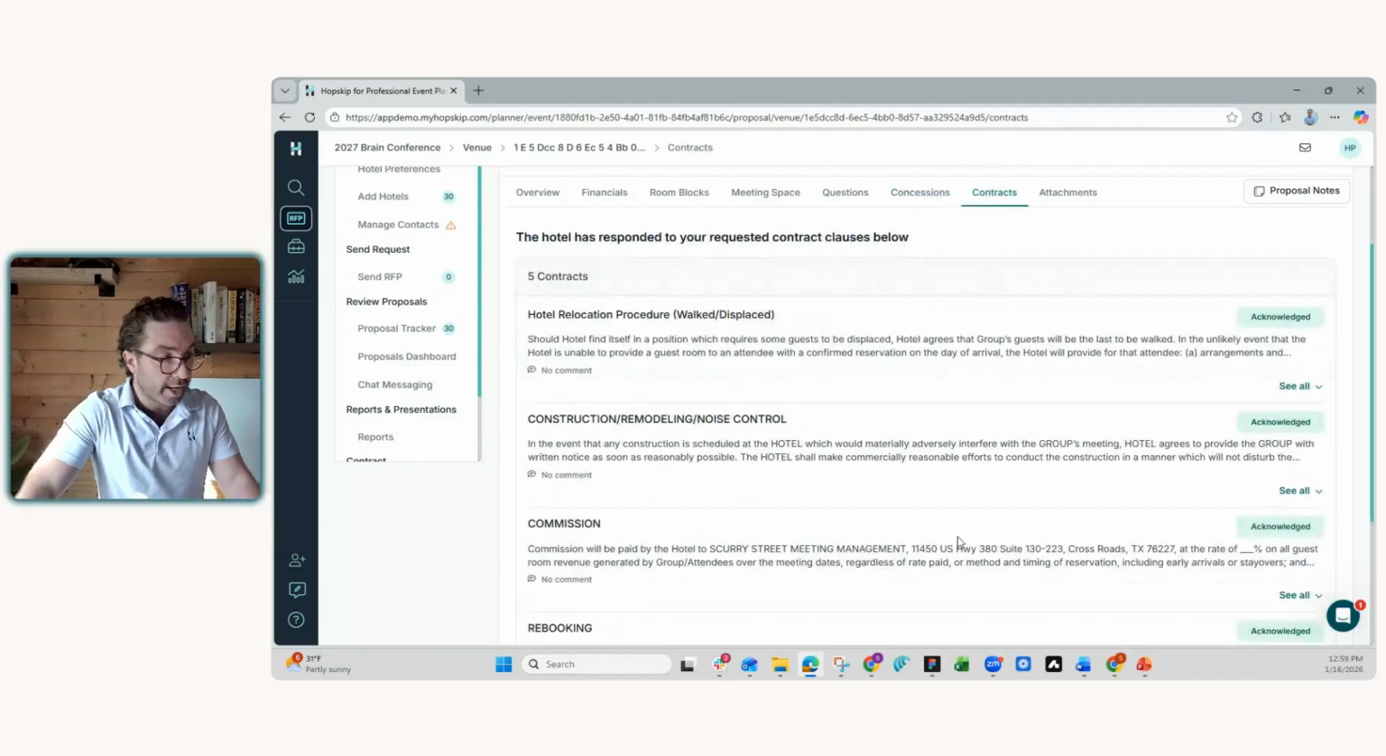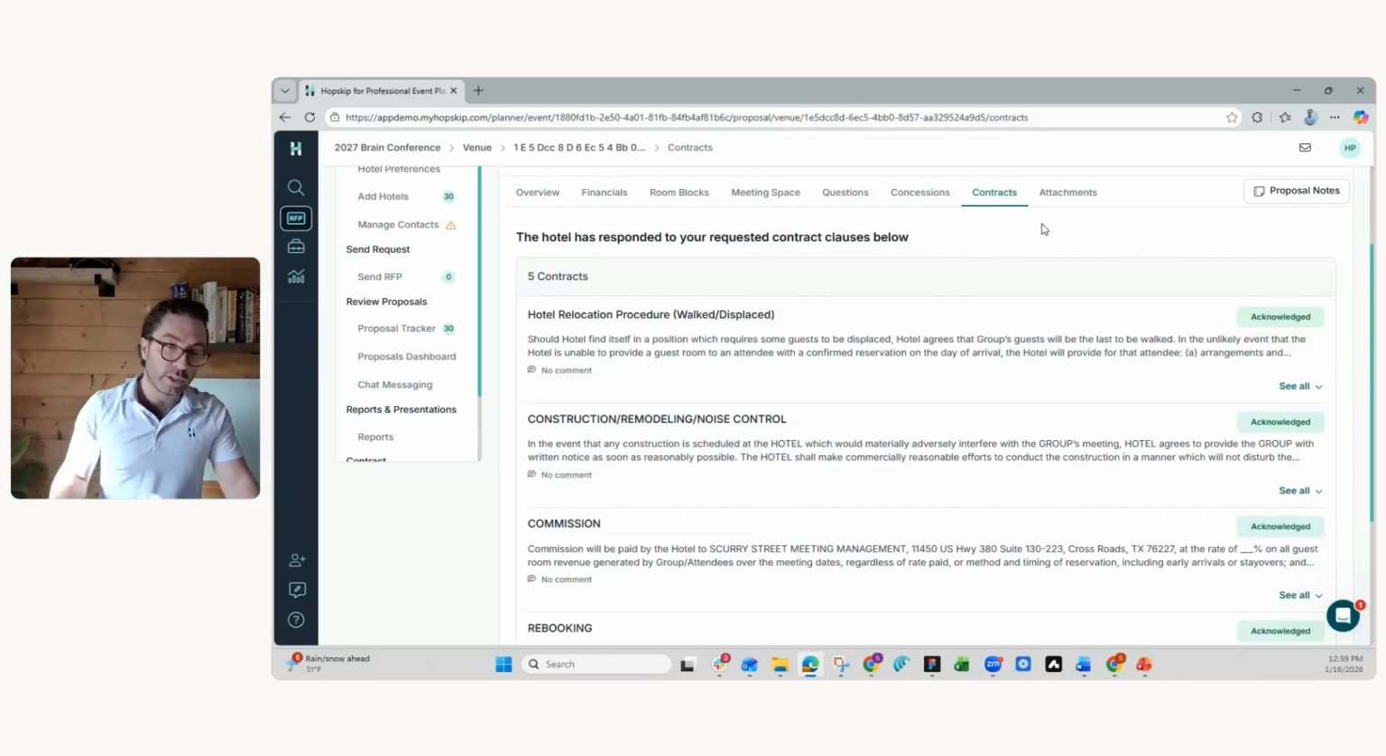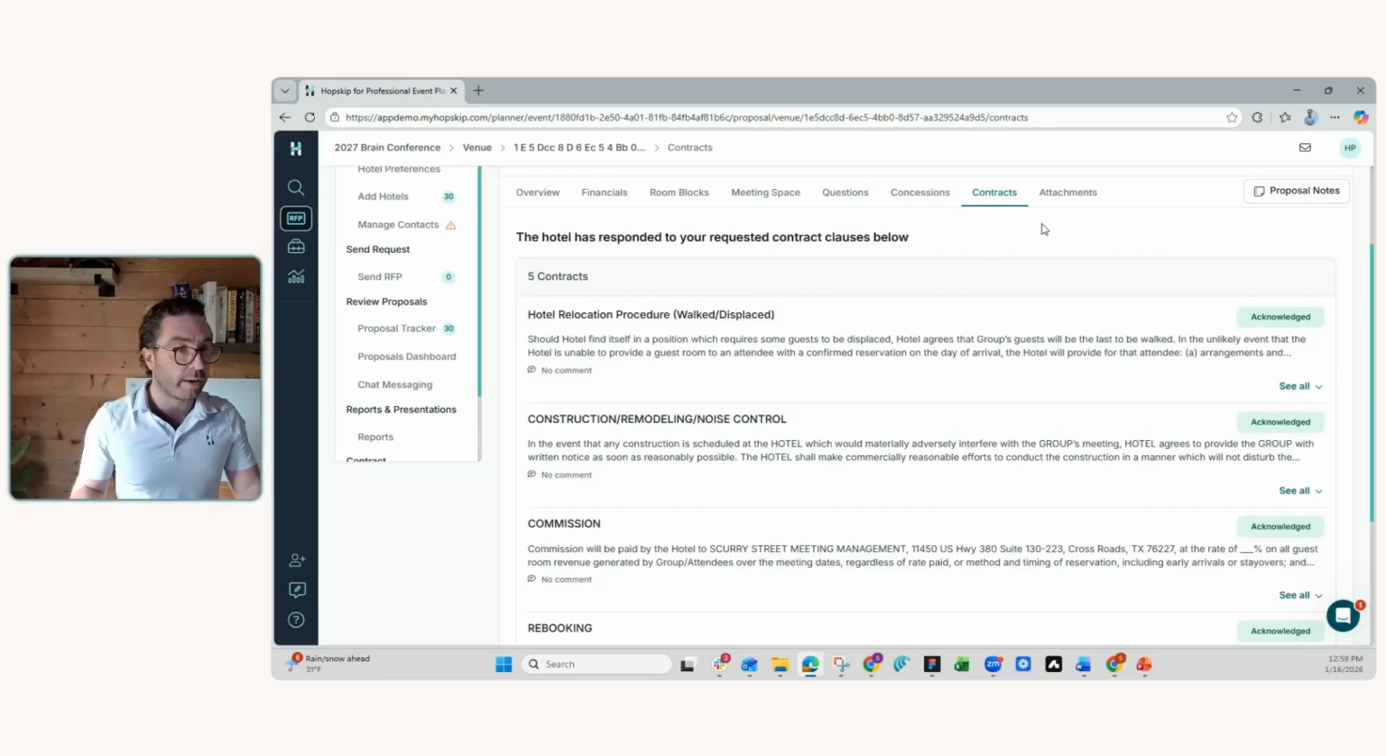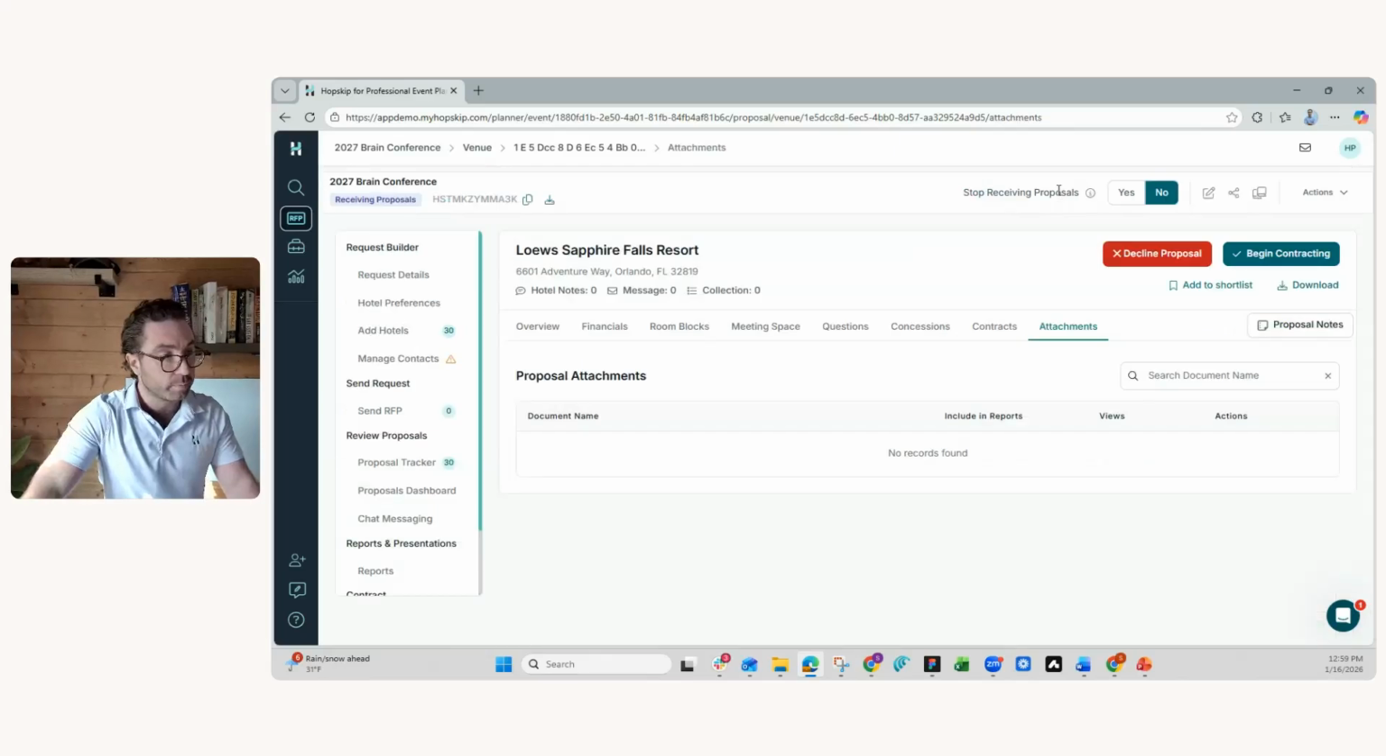Your contracts tab is where you're able to see whether or not the contract language that you requested has been acknowledged from the property. One important thing to call out here, hotels are not agreeing to the language at this point in time. What they are agreeing to is to have a conversation with you around this language if indeed they get shortlisted and you go into negotiations. Attachments is where you're going to find any attachments from this property. I'll call out here as well.